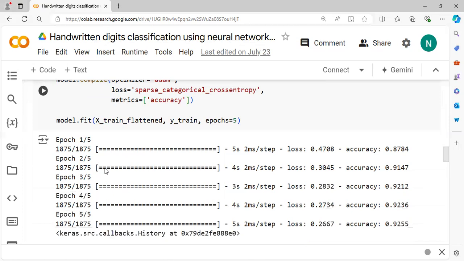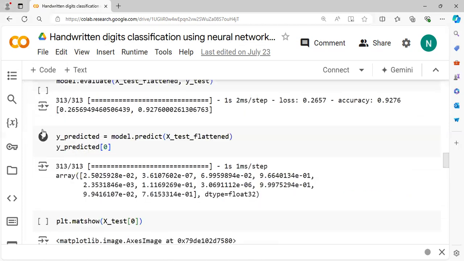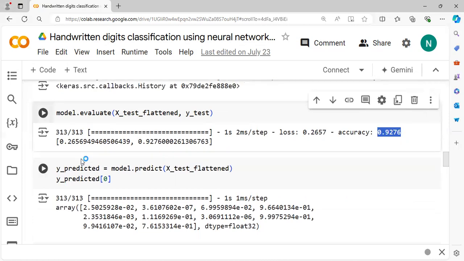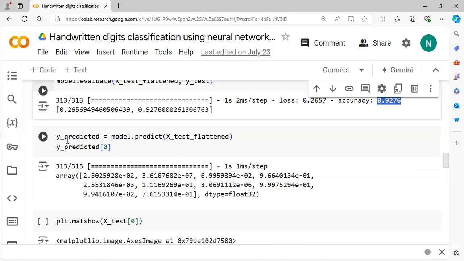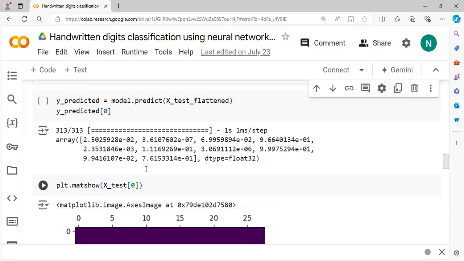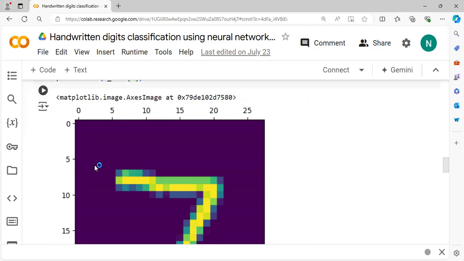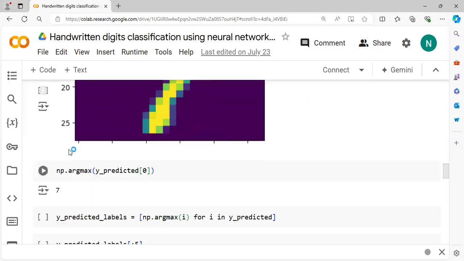It definitely takes some time. Once the epochs are over, you can evaluate by calling model.evaluate of x_test_flattened and y_test. It gives information like the loss value and the accuracy, showing 0.9276. You can predict with y_predicted equal to model.predict of x_test_flattened, then y_predicted of 0. Then we show plt.matshow of x_test of 0, which shows the image, maybe a 7, and it prints the predicted value of 7.